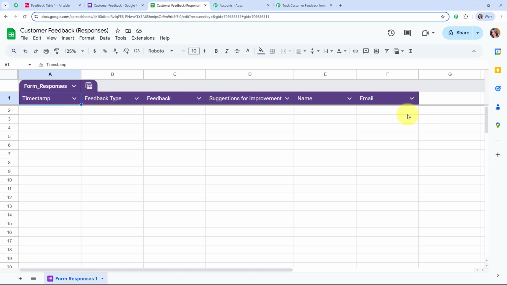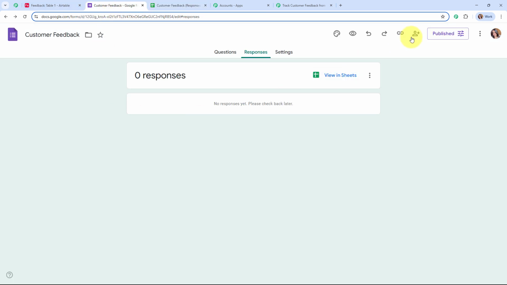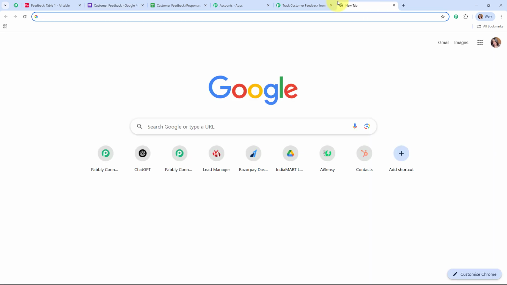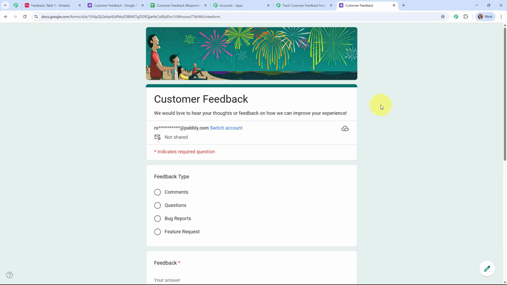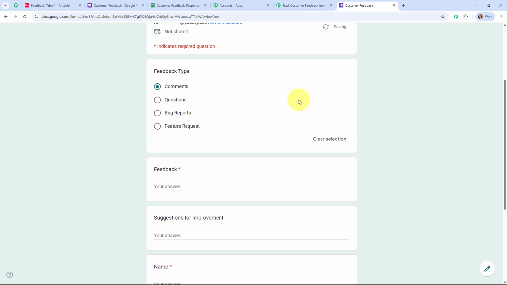So now here what we are going to do is that we are going to test this connection first by making a form submission over here. So I'm going to copy the responder link for this form, and then I'm going to open it in a new tab, and here I'm going to enter some details and make a form submission.